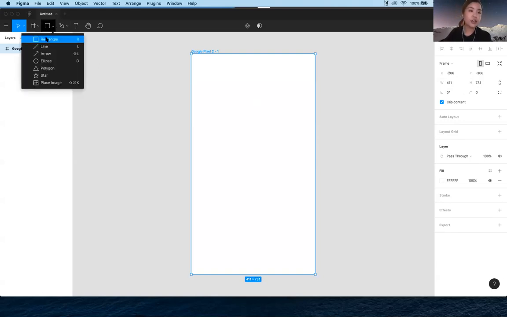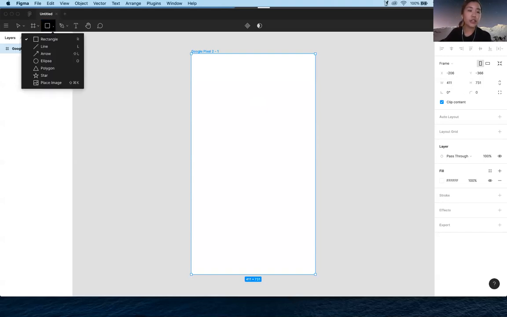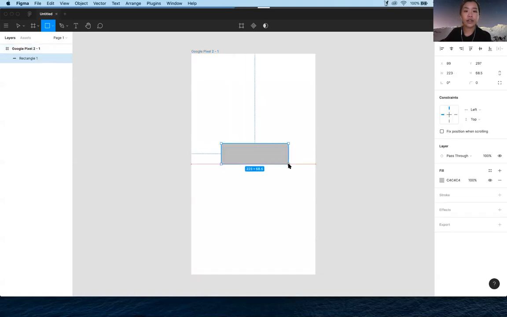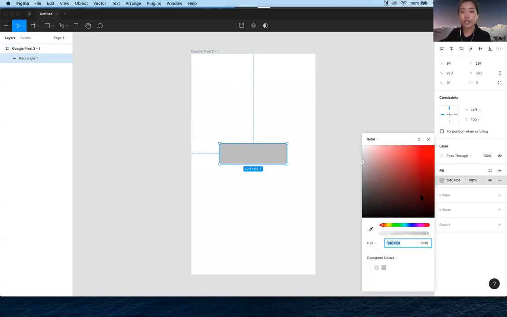So let's say if I wanted to add a button inside, I can go to my rectangle tool at the top in the toolbar and draw a rectangle inside my frame. And you'll notice that in the layers panel, there's now a rectangle child layer nested within the Google Pixel frame. And this properties panel has now updated and changed to allow me to edit the properties of this particular rectangle. So if I wanted to change the color of it, I can go to fill and play around with the color picker like that.